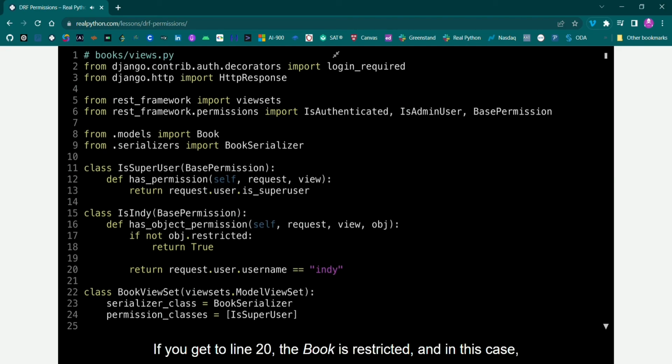If you get to line 20, the book is restricted, and in this case it checks whether or not the username is Indy. If it is, Indy is allowed to see the restricted books. Everyone else is not.